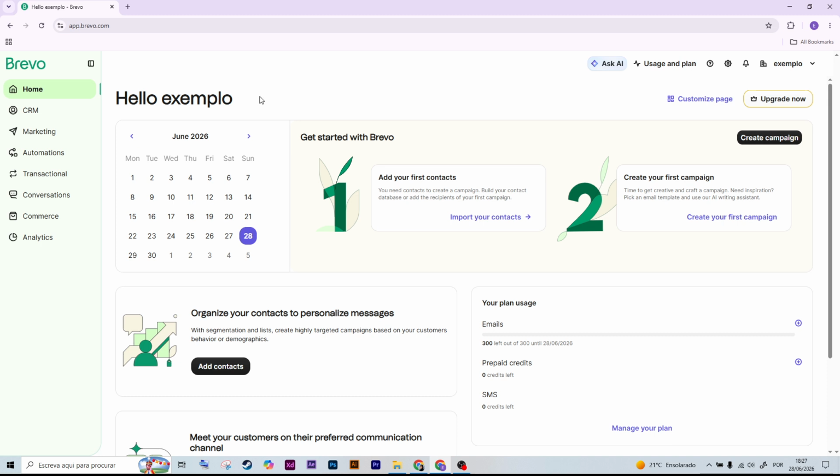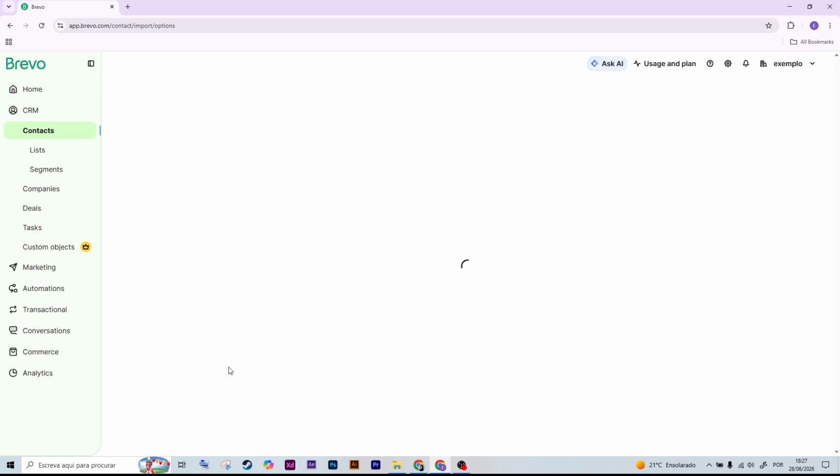Next, go to Contacts and click Create a List. Give your list a name, then save it. After that, import your contacts or add them manually to the list.